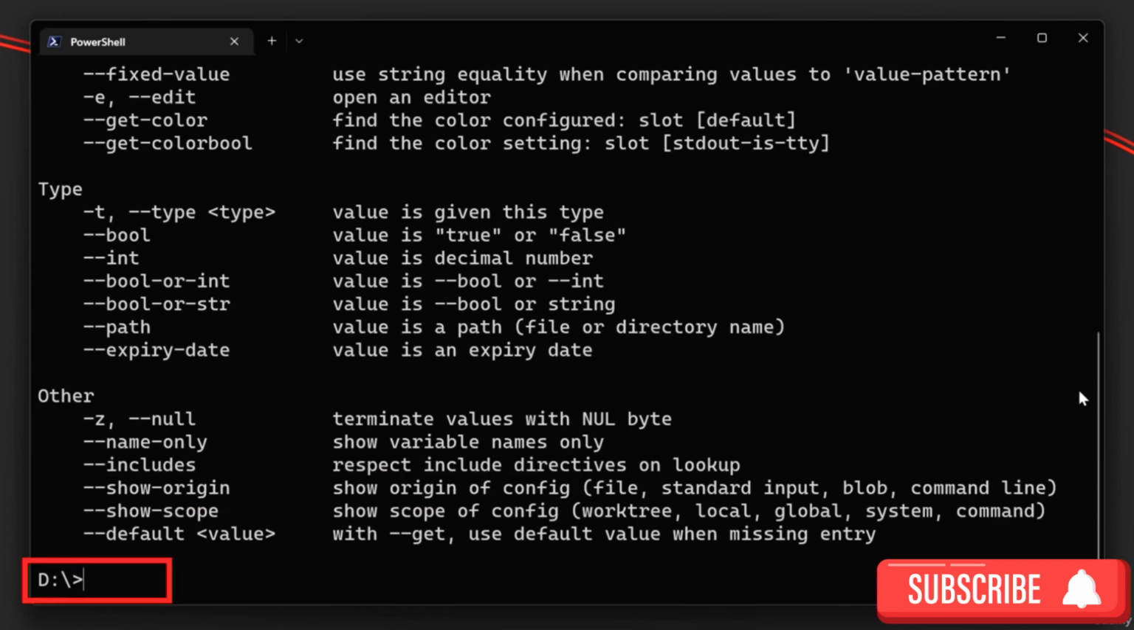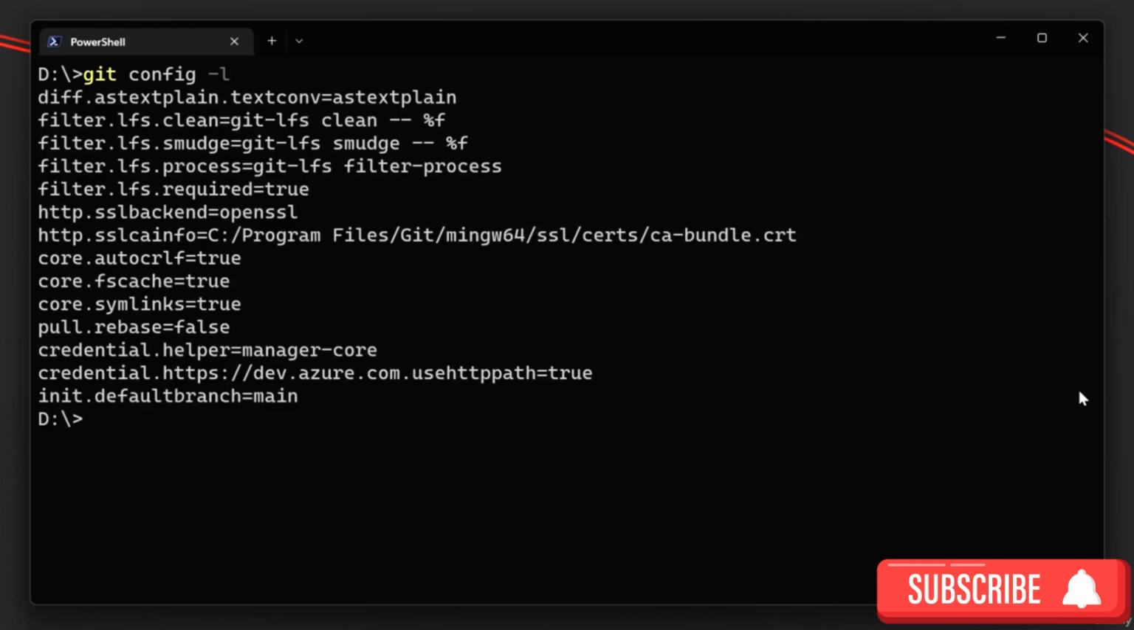So let's clear the screen here by typing cls and let's write again git config, and this time let's use this -l option to list the configuration. I press enter and now you can see here my Git configuration. These are actually the options that you selected in the previous clip when installing Git on your machine. So down here at the bottom, you can see, for example, that we have set the default branch name to main.